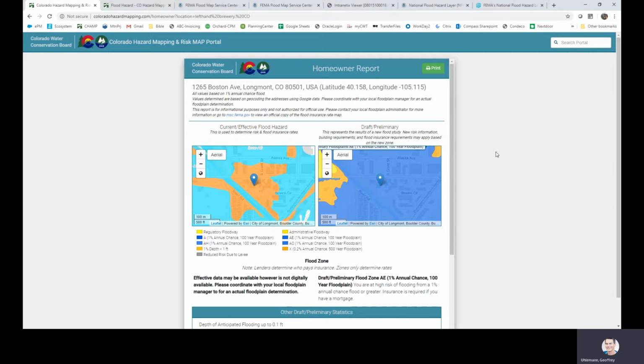And you'll see two different window panes in here with information on the left and the right. It's the same location. However, on the left is showing the current or the effective flood hazard. This is what's presently on the FEMA flood insurance rate maps, or the FIRMs. Whereas on the right is what's considered draft or preliminary floodplain. So this is if the area has been restudied, but it has not yet been adopted as regulatory. Once it does, it'll become the current effective, and it'll be present on FEMA's website as well. But for now, we're showing upcoming or anticipated floodplains based on the restudy.